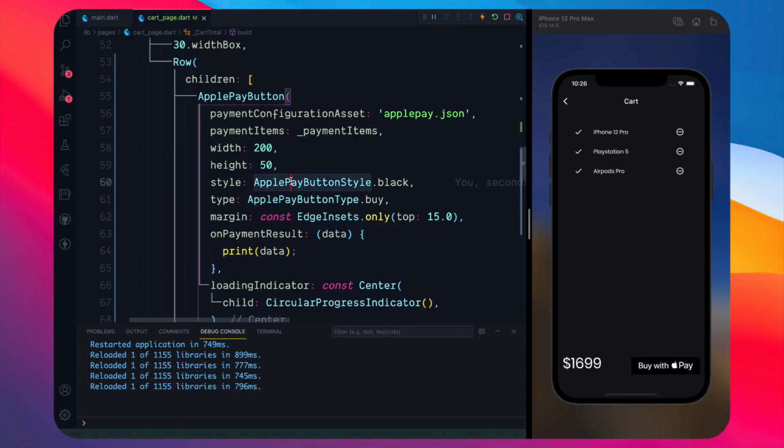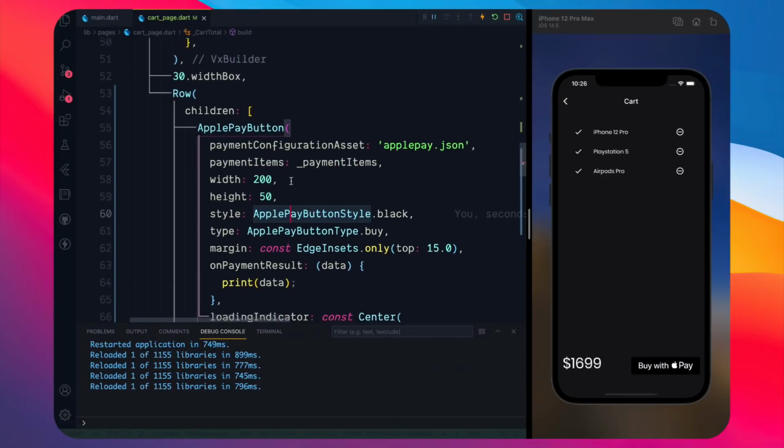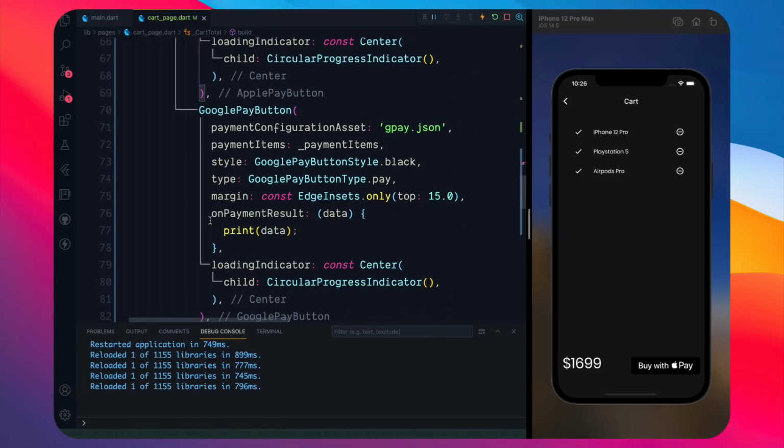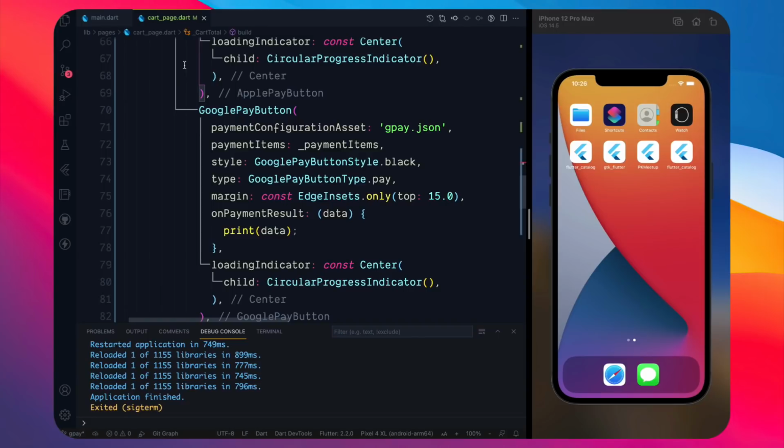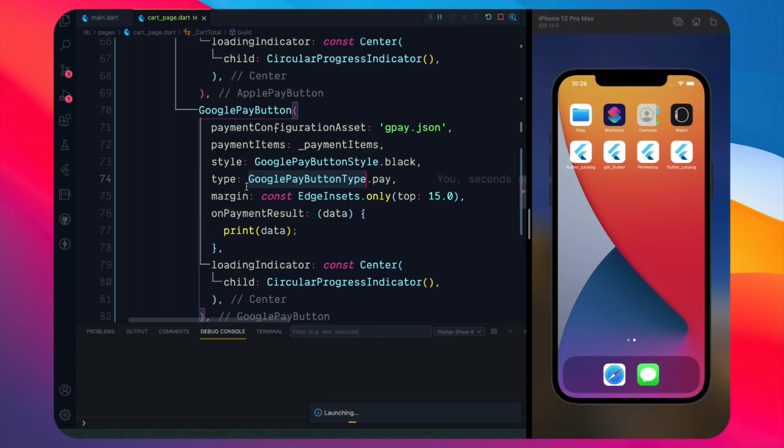Similarly for Google Pay, I'm gonna do the same thing, I won't change anything. But let's try to run it with my Android device. So what I'm gonna do, I'm gonna select my Android device from here, and I'm gonna run it really quick. So I'm just gonna run it.